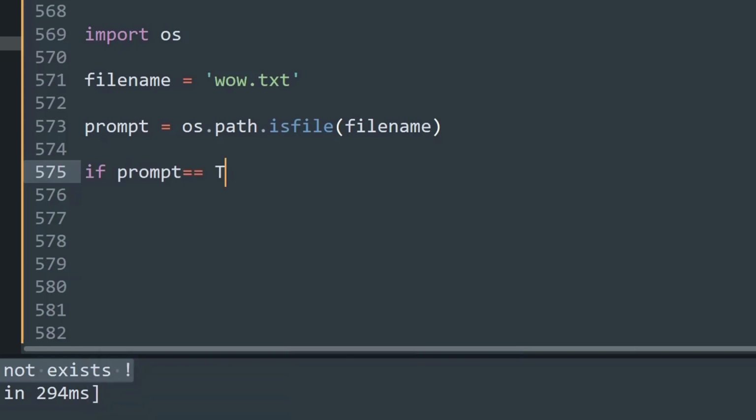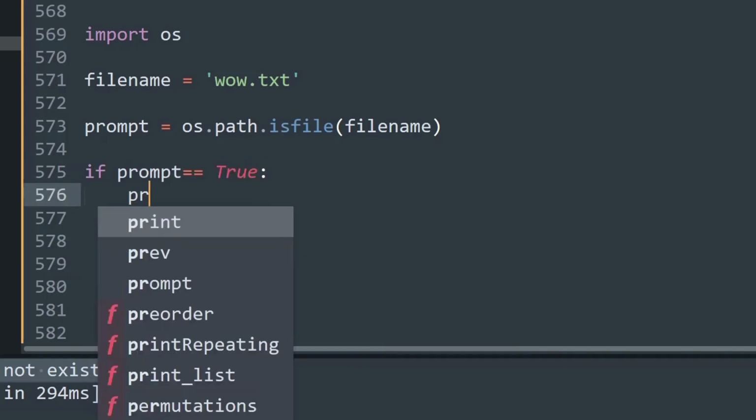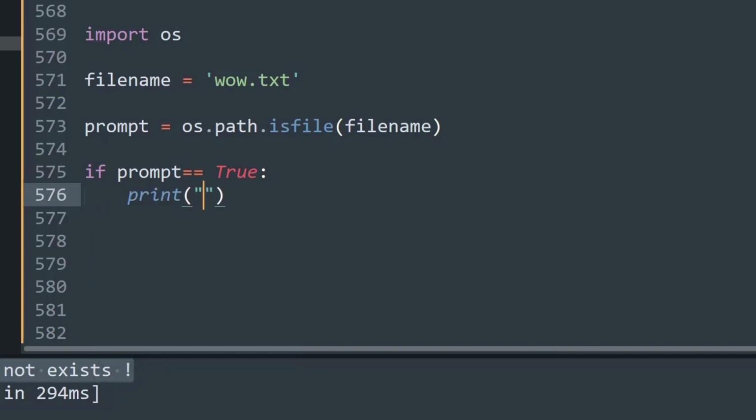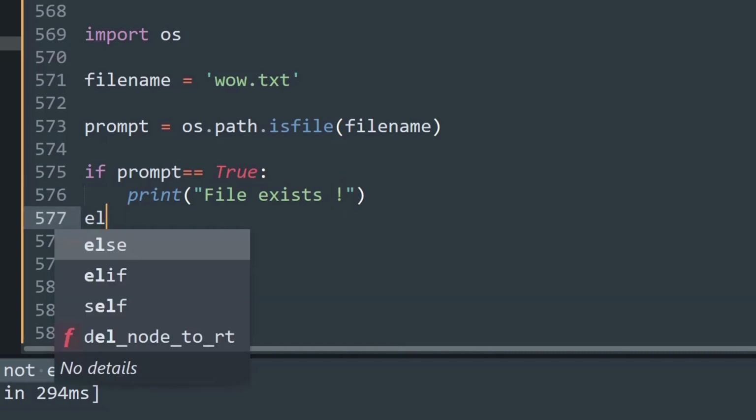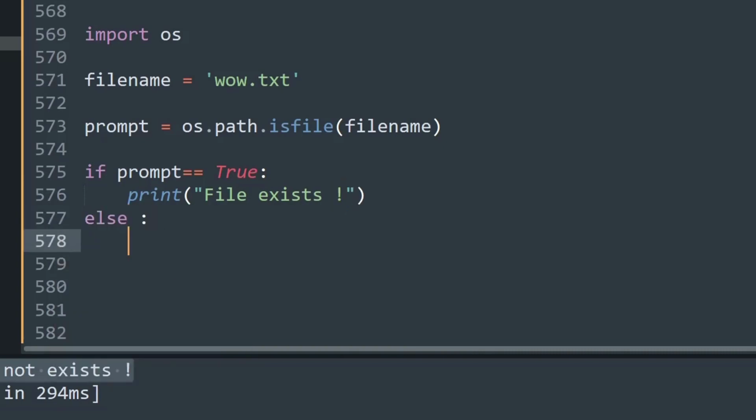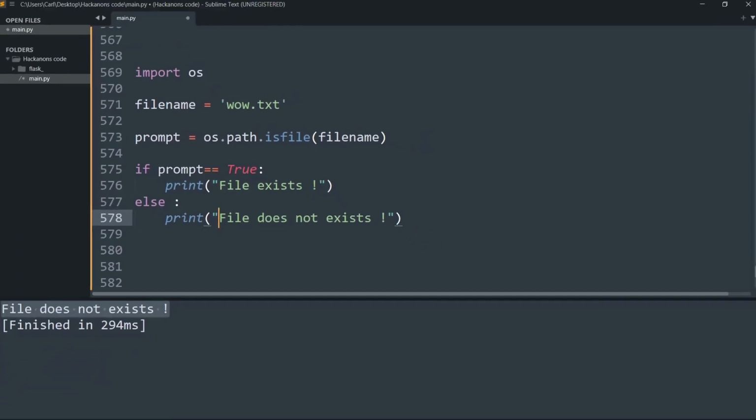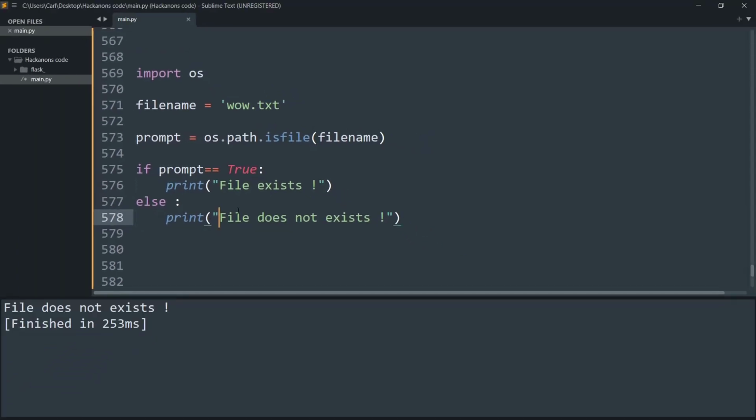So what I'll say is if prompt is equal to true, then I'll simply print saying that file exists. Else I shall print the file does not exist. So I'm just going to copy that down from here and paste it, and we are done with this. So now we can test the code, and as you can see it works perfectly.